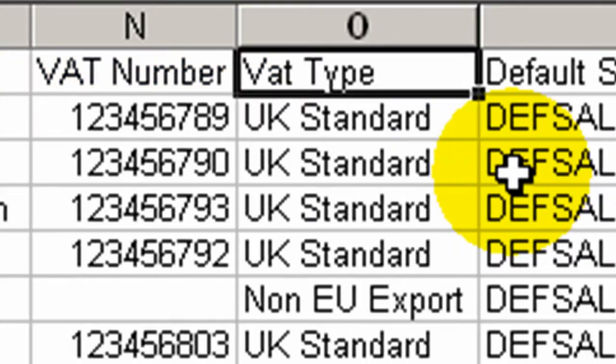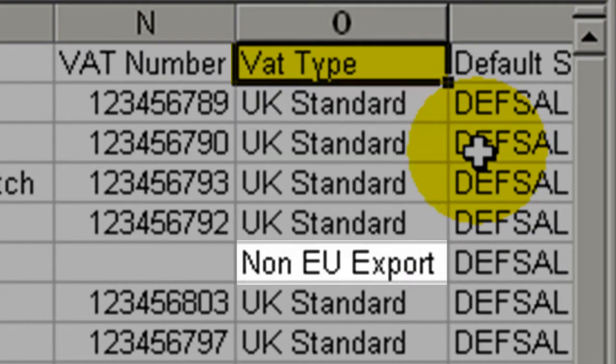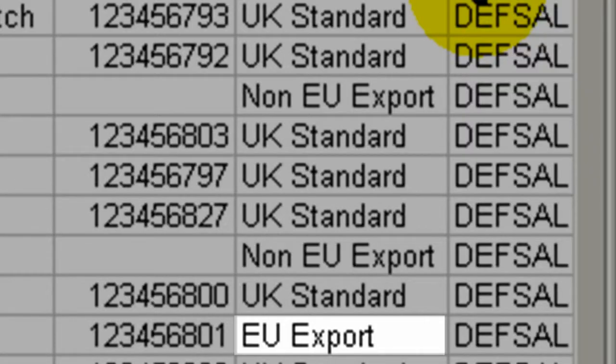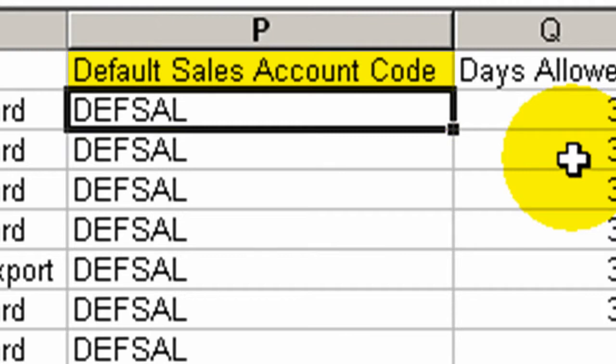The VAT type will generally be for UK customers and is set to UK standard. Alternatives are non-EU export and EU export. Unless you have already set up other revenue accounts in the application, then the sales account code should be set to DevSal, which is the default sales account.